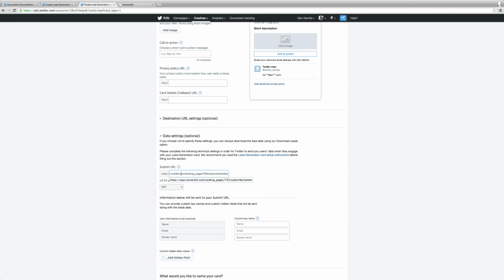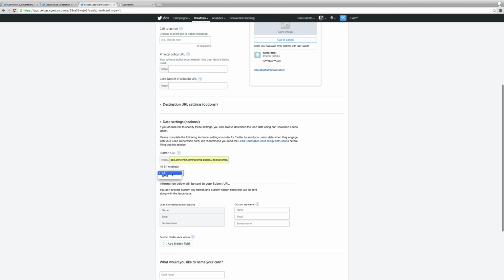Okay, and what's going to happen here is Twitter is now going to ask you if you want to get or post and which HTTP method to use. If that doesn't mean anything to you, don't worry about it. Just make sure that it's on post. The default is get. Just make sure it's on post. All right, I won't go into it any further. It's kind of geeky.